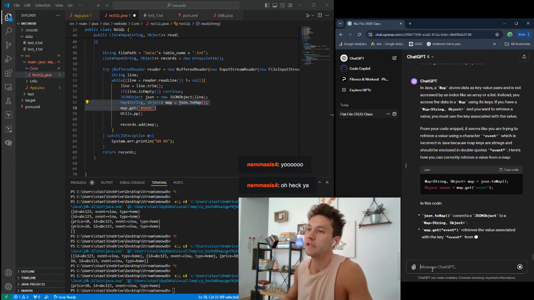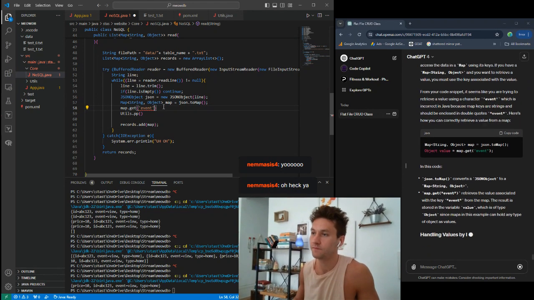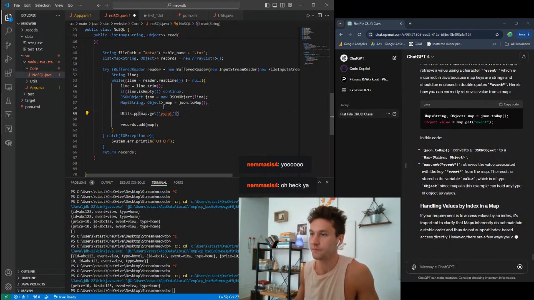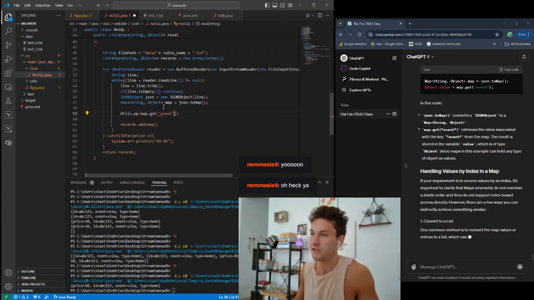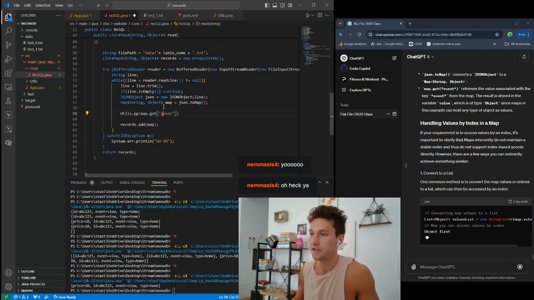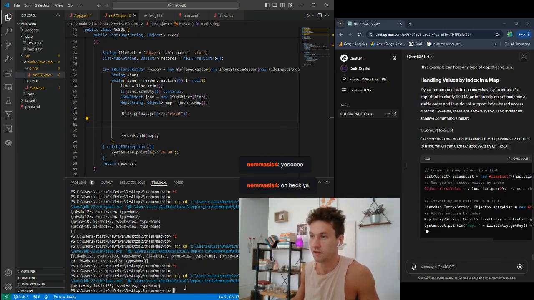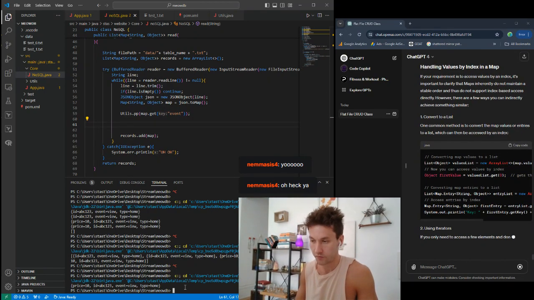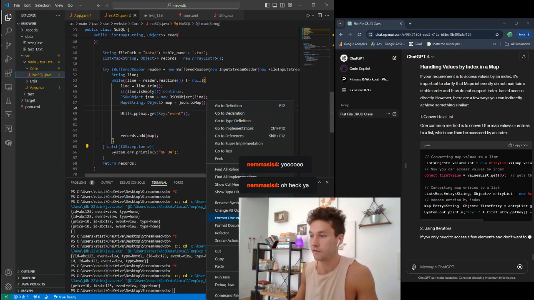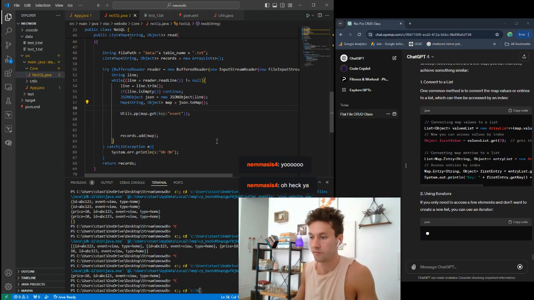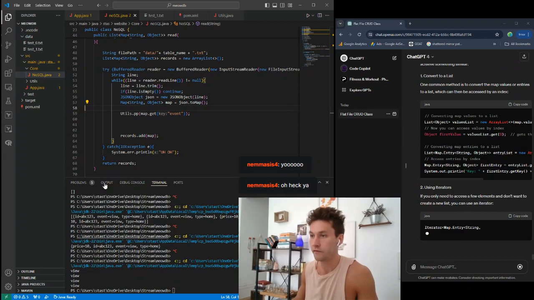Oh, yeah, double quotes. God damn it, I do this so much. It's literally as simple as this. Cool. So now we just run our Java again. Run. Boom. We have view.